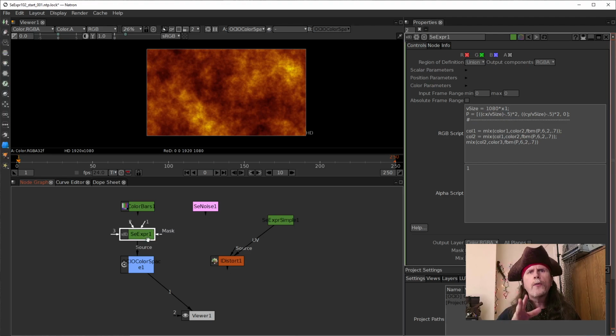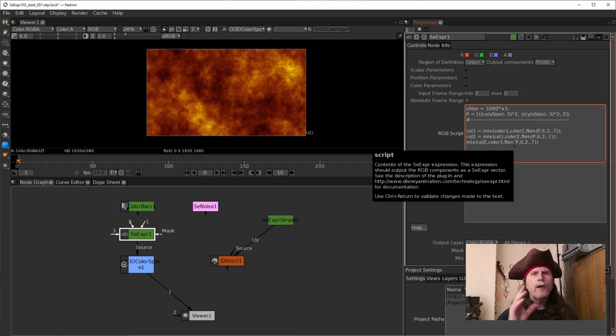So I also pointed out that this is not the best way to do fire. In fact, we can do a better fire inside of SeExpr, better than any other form of fire. And another thing you might have noted is if you had compared this to what we had created using nodes alone, this might have actually rendered a little bit slower than the node version. And the reason for that is because all of these, we're reusing the same FBM fractal here. Even though this is all the exact same, we're not using a single fractal.